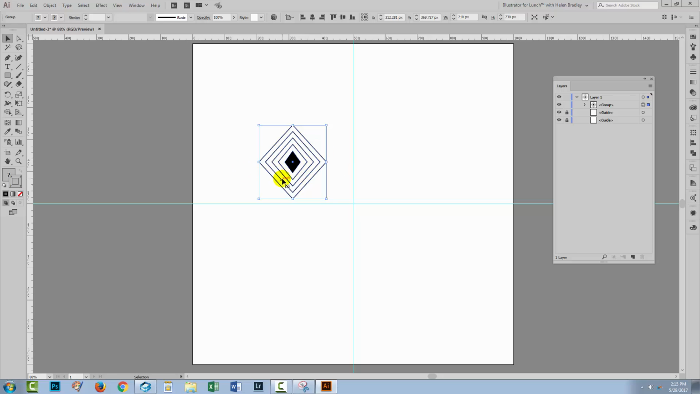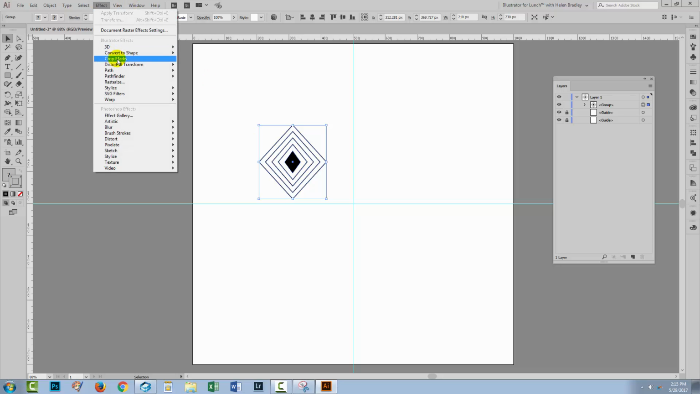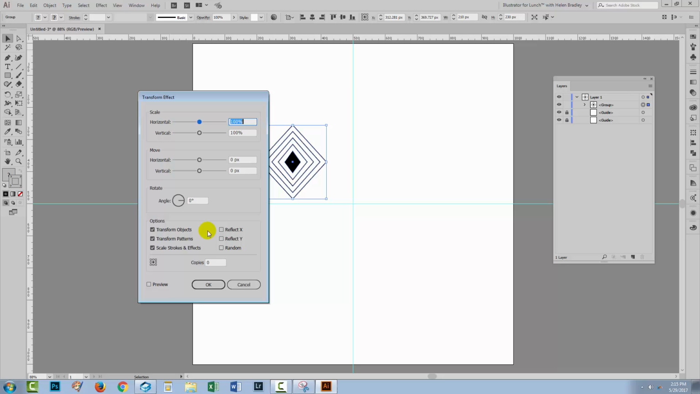Next up, we need to make some additional copies of this, and it's pretty easy to do using the Distort and Transform. So I'll choose Effect, Distort and Transform, and then Transform.